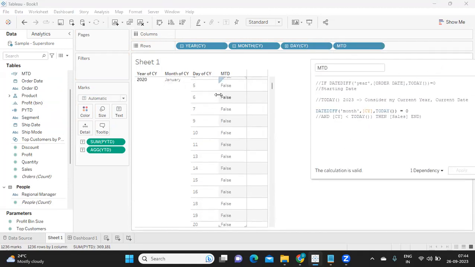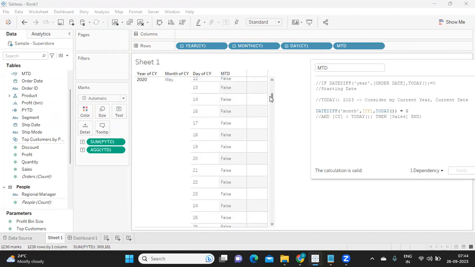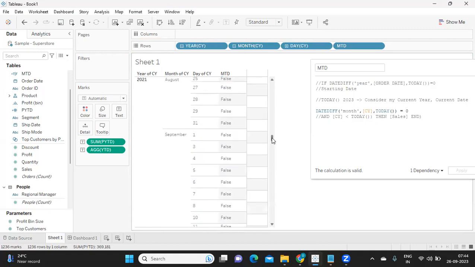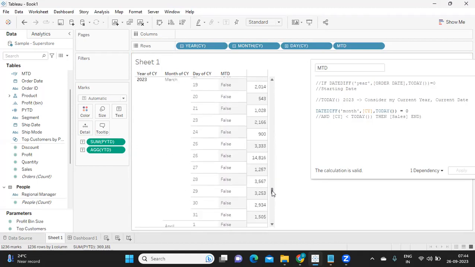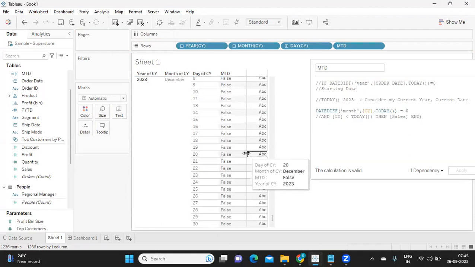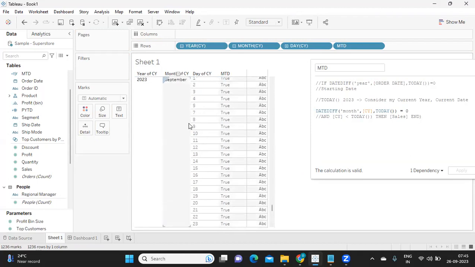Now observe here. 2022, all of them are false. And we'll directly go to 2023 here. Because again, it is the date difference of month of current year and today, which means from the month part, we are trying to subtract. I'll remove this to avoid confusion. Now, if I go to 23, say December, everything is false. November, false. October is also false. September, you see, we are getting true here. And the same thing again, and it is less than today. That's it. So I can just remove this also.